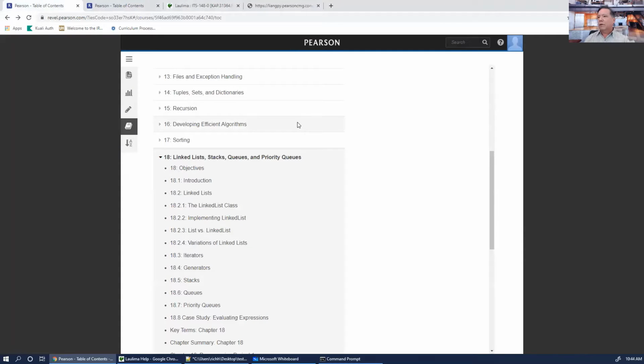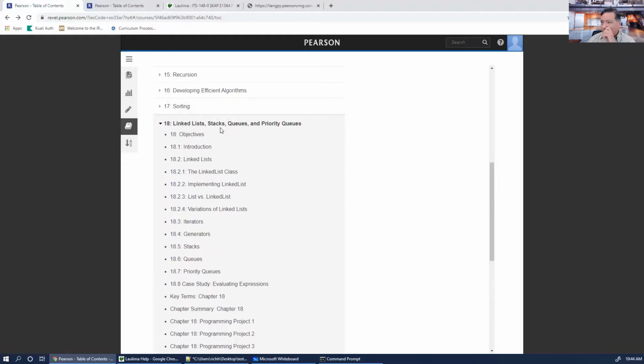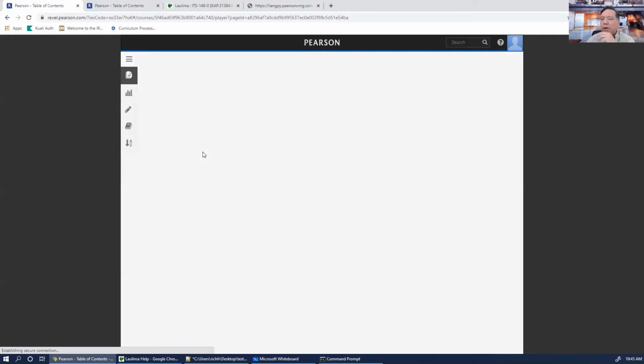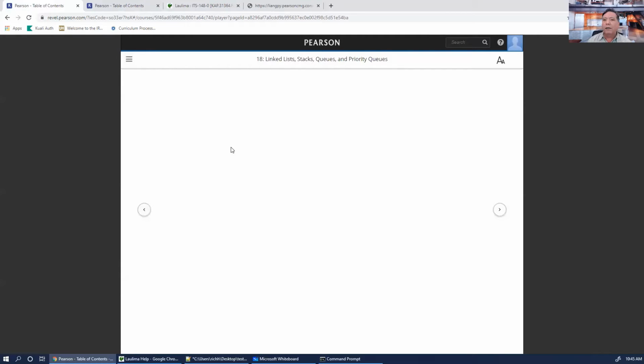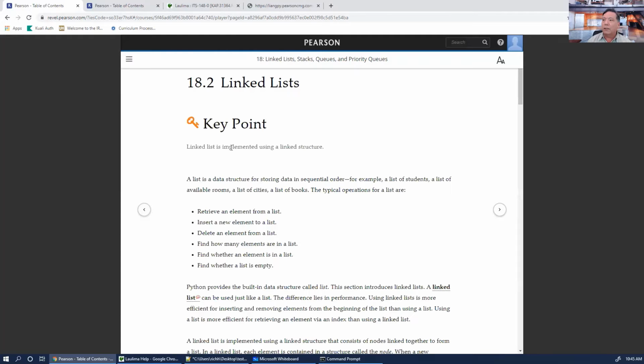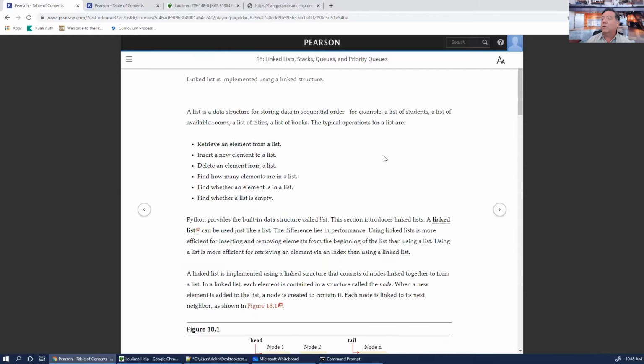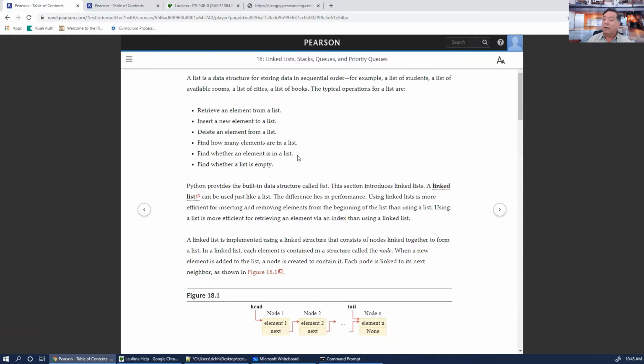If we go back to chapter 18, this is where we introduce linked lists, and linked lists are the first very commonly used data type that is not built into Python. A linked list is like a list, except you cannot just iterate through it using an index, using 0, 1, 2, 3, 4. It doesn't work that way. You have to iterate through it by the next element in the list being information in the current element of the list.